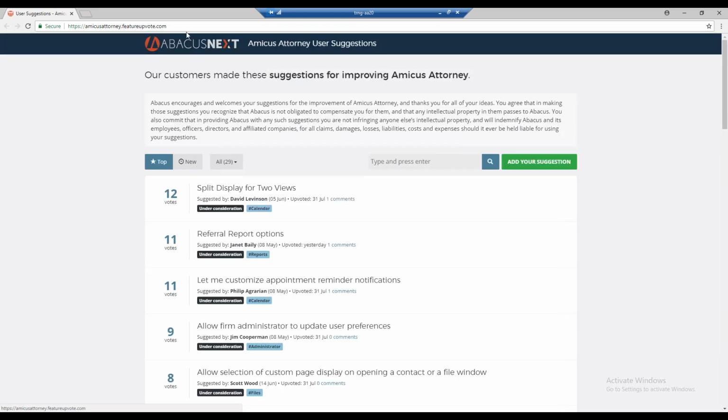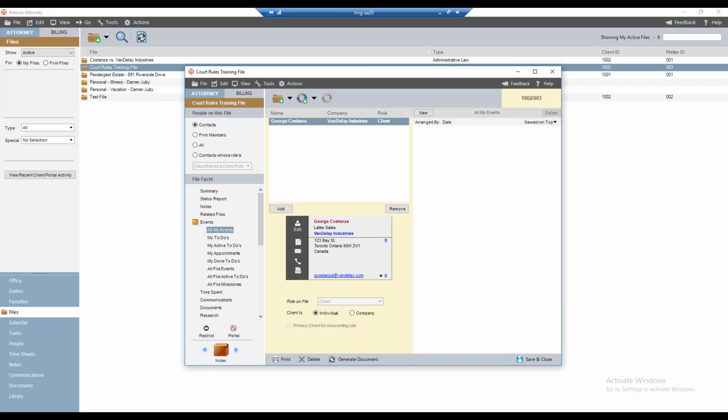I like that. So basically, what I would suggest doing is that we've added this feedback feature for scenarios such as this, where there's a feature in Amicus Attorney that maybe needs something added to it. It's one thing for us as employees of the company to go to the product managers and the development team and say, hey, you guys should add this, because this is what we've heard from clients and so forth.